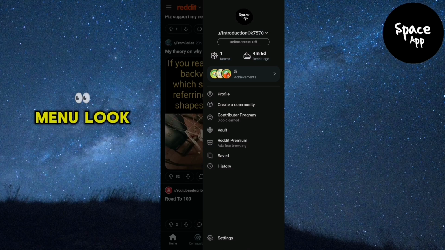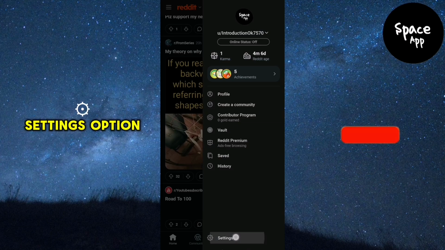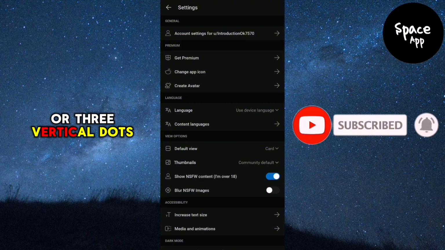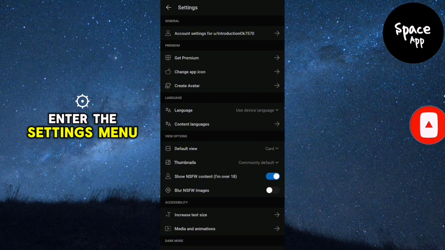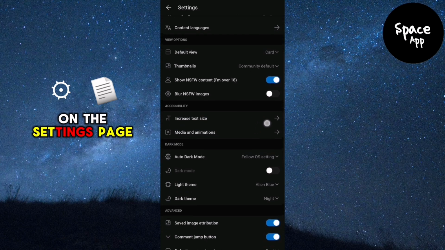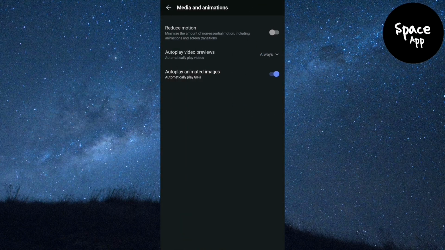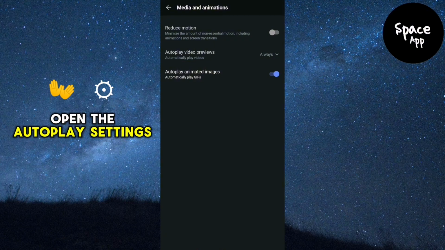In the drop-down menu, look for the settings option, usually represented by a gear icon or three vertical dots. Tap on it to enter the settings menu. On the settings page, scroll down until you find autoplay or media preferences. Tap on it to open the autoplay settings.